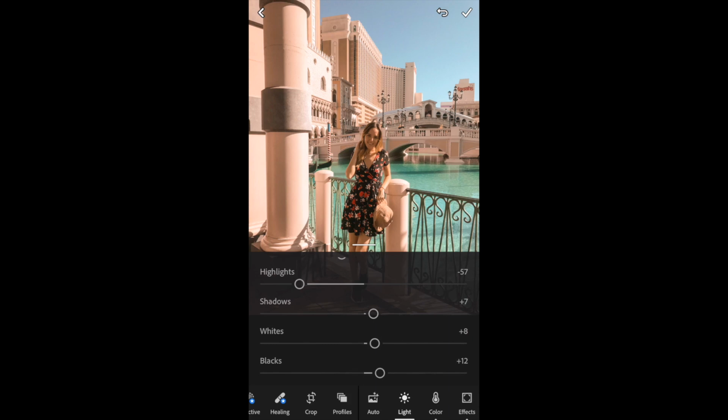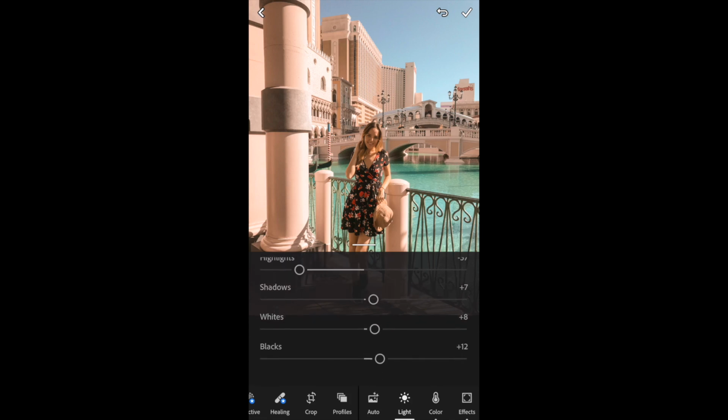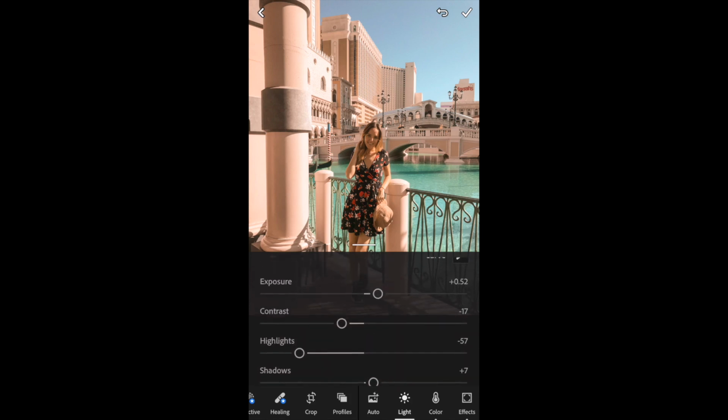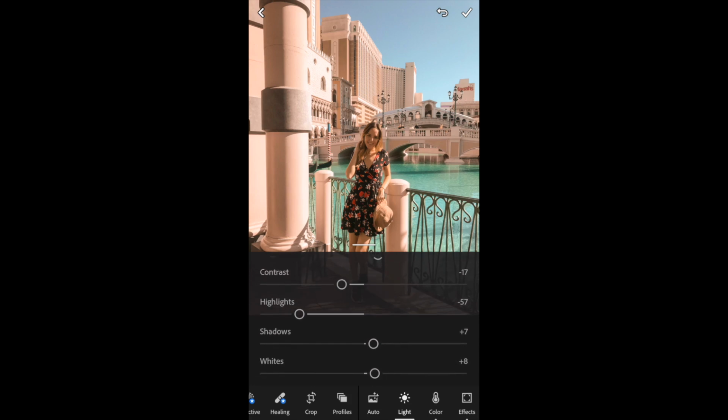So if you have all these settings, you'll be able to recreate a picture just like this. And this is all the settings for the light section.